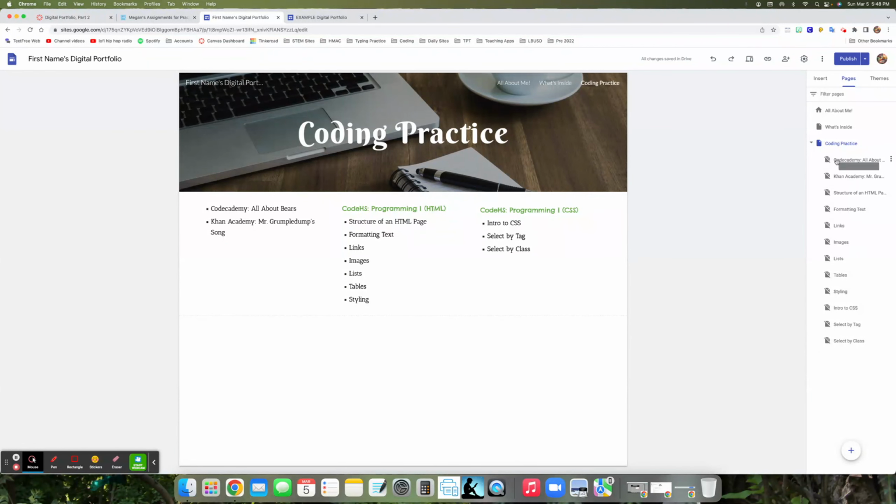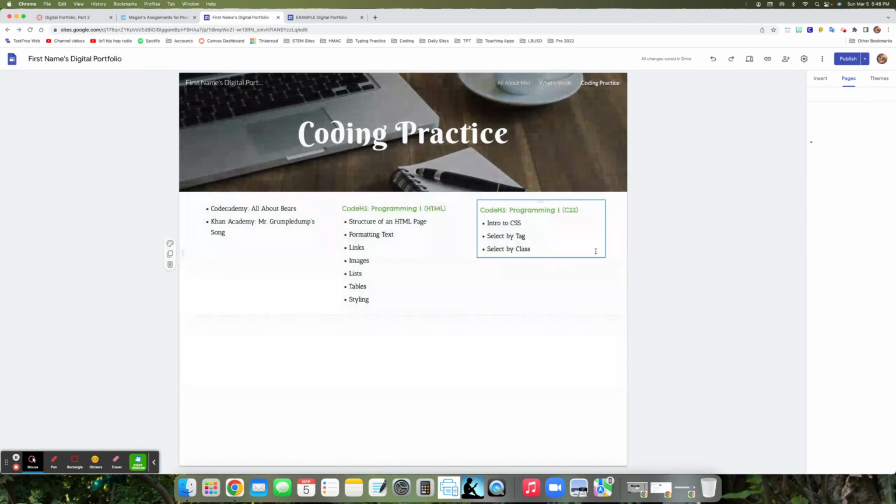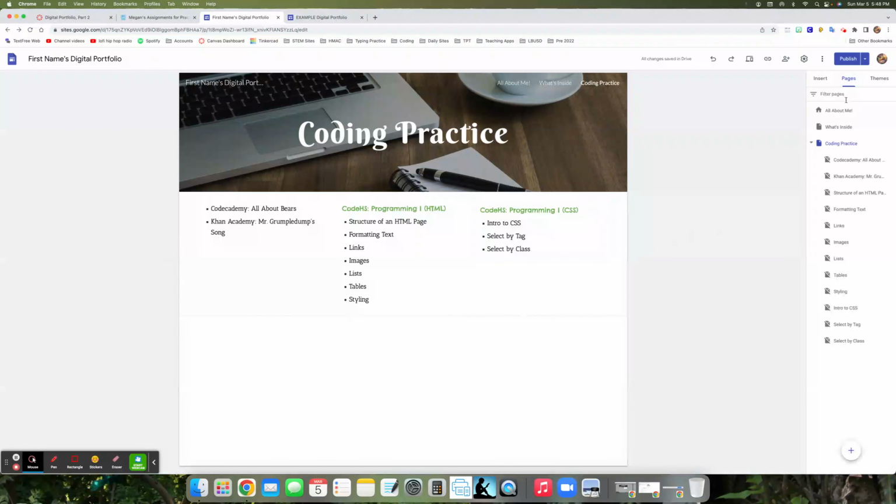Make sure that all of your pages have these little cross marks. That means that they are hidden from the navigation. We don't want a long list of pages here. It's better to have them hidden and then just create links on a single page here. So make sure that they're all hidden and that you've published. I've already published, so I'm just going to return to the editor. So once you've created all these, including the select by tag, by class, and intro to CSS, make sure you have pages for all of them before you continue on. So in the next tutorial, I'm going to show you what we're going to do with those pages and how we are going to link them to our coding practice page.